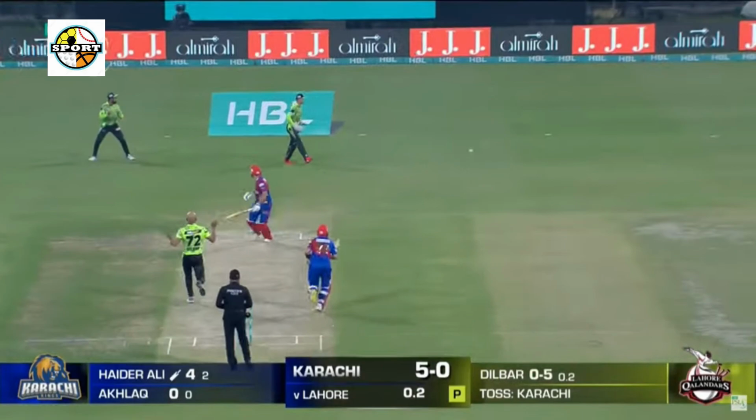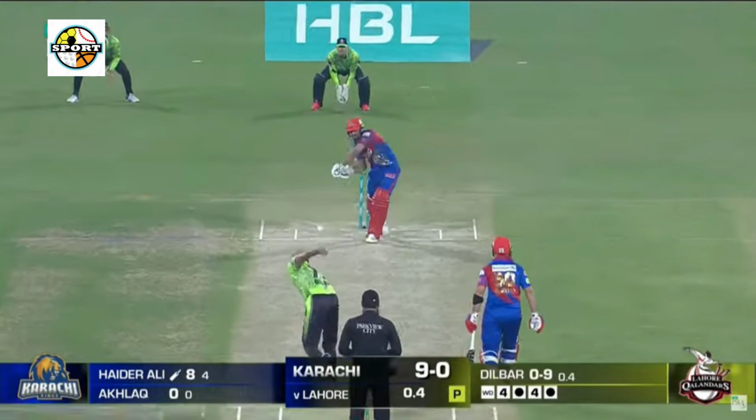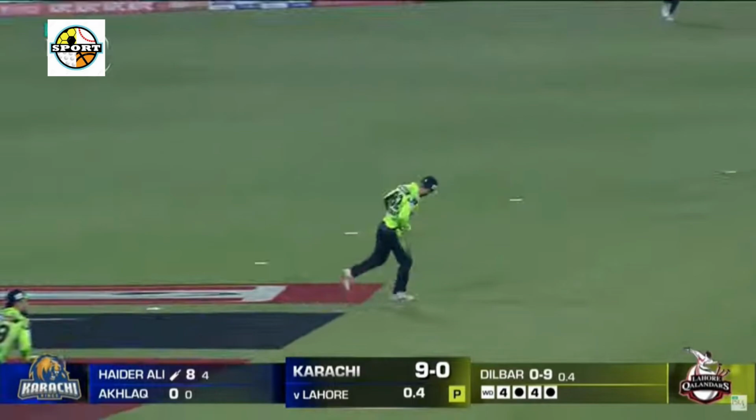0.1. Dilbar Hussain to Haider Ali. 4. Short of length just outside off. Ali wafts at it and chops it off a thick under edge past the stumps. 0.3. Dilbar Hussain to Haider Ali. 4. Again chopped past the stumps for 4. Back of a length outside off.